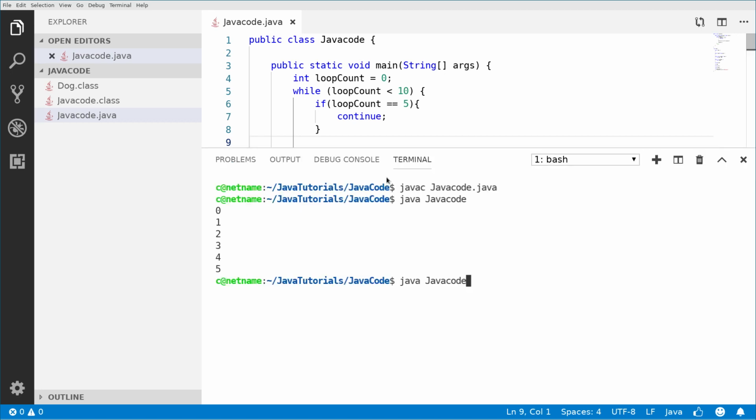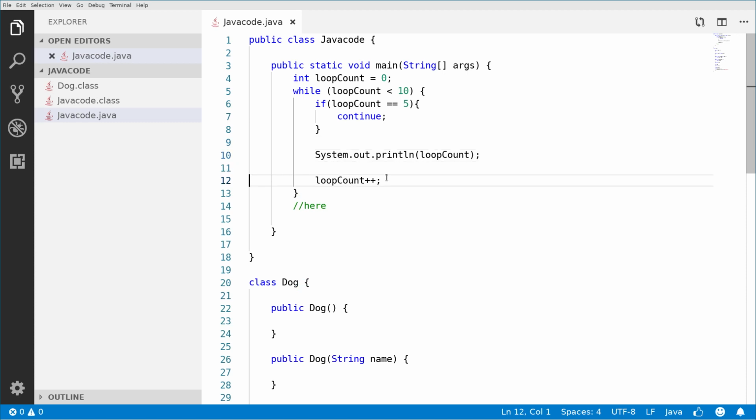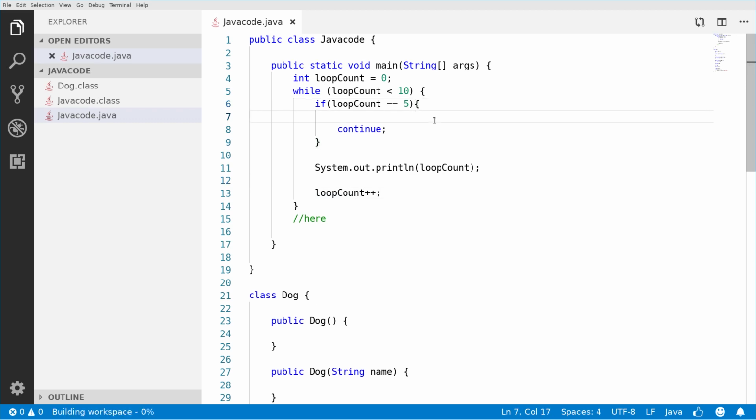So let's see if we can do this. We're compiling it, we're running it, and as you can see, it goes from 0 to 4, right? But the problem here is that it stops there because we are not updating this right here. So before doing continue, we will do loop count plus plus, and then we will say continue, right?